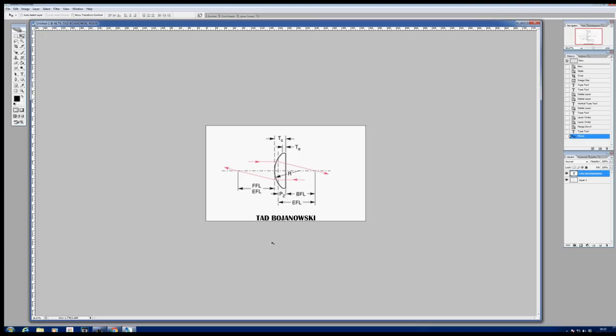Now, the front focal length, which is the FFL, is the designation of the lens itself. In other words, if it is a 2-inch focal length lens, that's the FFL, the front focal length, which is from the curved side facing the work.